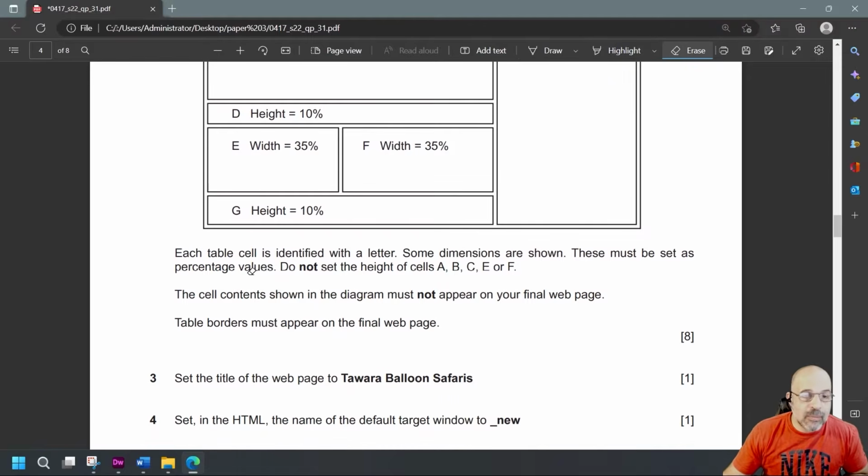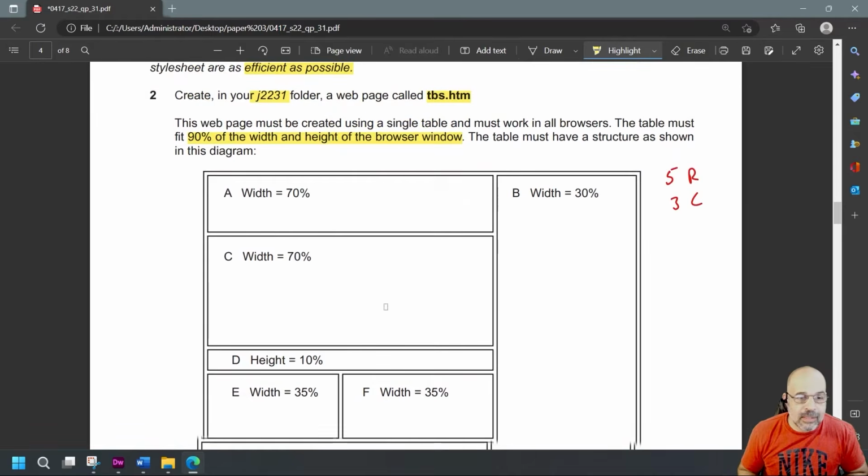So the next thing that we need to have a look at is, let's read the rest of it. Each table cell is identified with a letter. Some dimensions are shown. These must be set as percentage values. Okay, so that's really important. So they have to be set as percentage values. Do not set the height of cells A, B, C, E, or F. Okay, so these cells here, A, B, C, and F, all of these that just say width, and the E and F, we don't set the height.